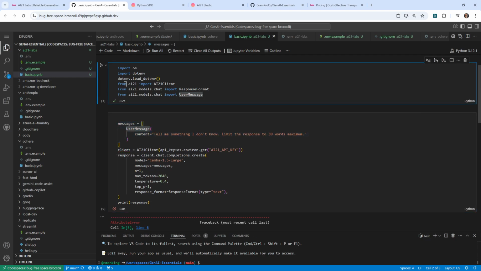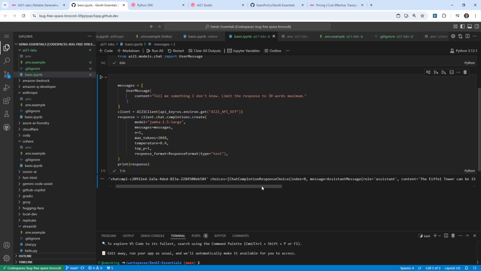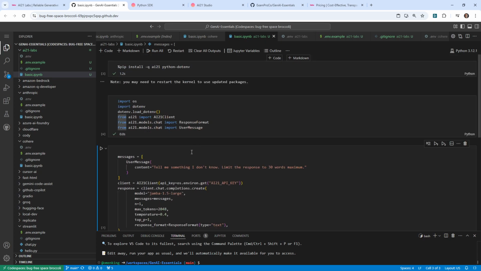Let's go ahead and run this. Well, first we'll run this. Then we'll run this. And now we get a response. Okay, so that is a way that we can start working with AI21.